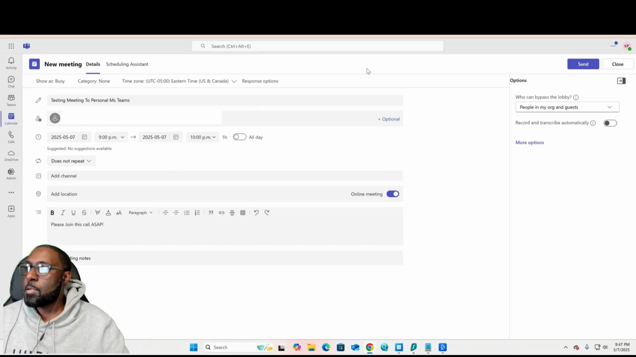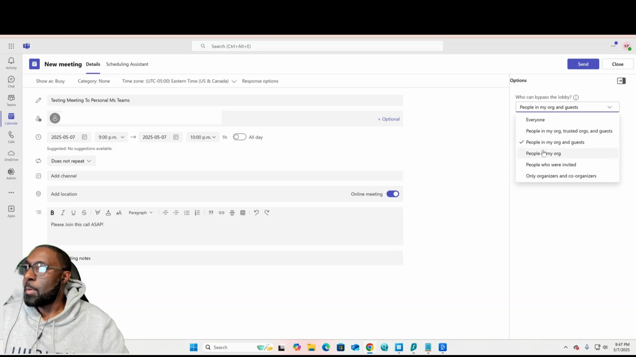Just a quick message. And who can bypass the lobby? Over here, there are some options. Who can bypass the lobby? People in my organization and guests. What this means is that typically, if you don't have this set where people can bypass, when people try to join, you'll be notified and then you would have to let them in. This says people in my organization, trusted org, guests, etc. can bypass. And I'm just going to do everyone.